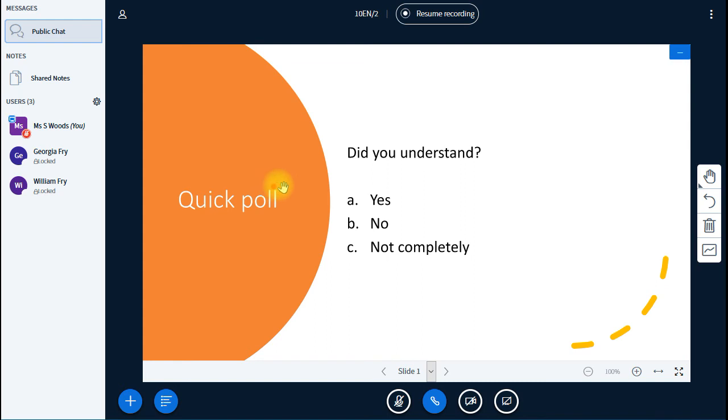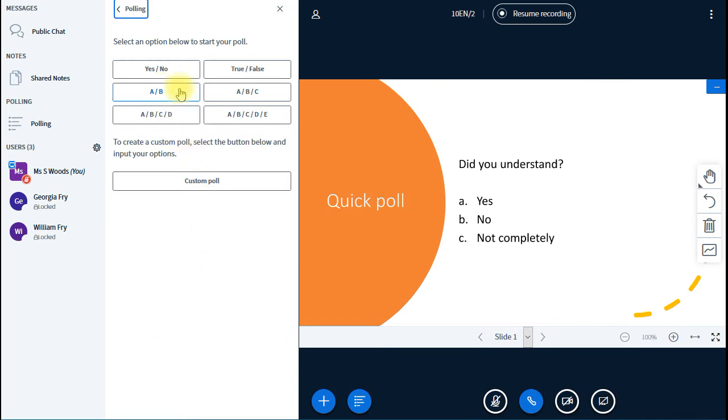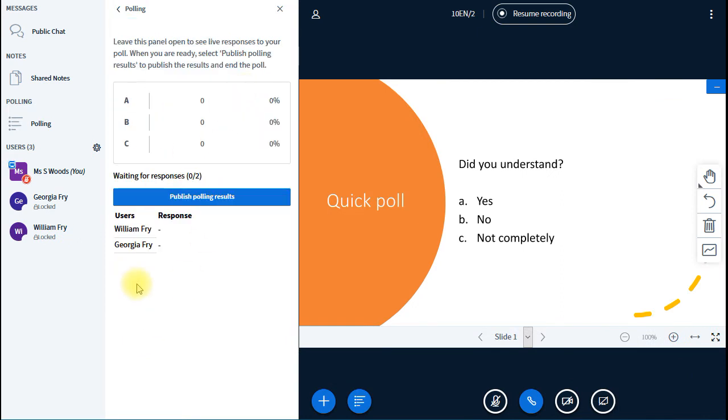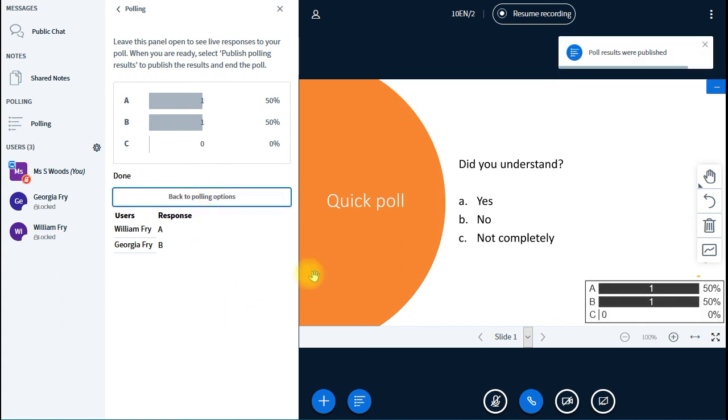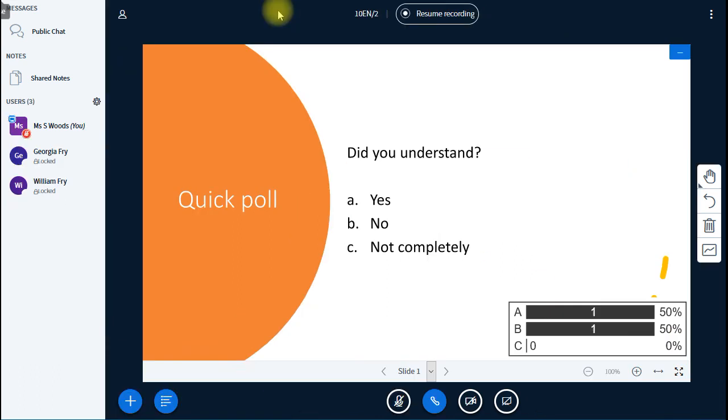This is an example of the sort of quick poll that you can display on the screen. And at any time you can come in here, start a poll, and you decide if the students answer A, B or C. So my students are now seeing on their screen the option of A, B and C, and they can come in and give their answers. And you can see that my 2 students have now answered, and I can publish those polling results to the students, and they're able to see it now on the screen. So that's how to use the poll.